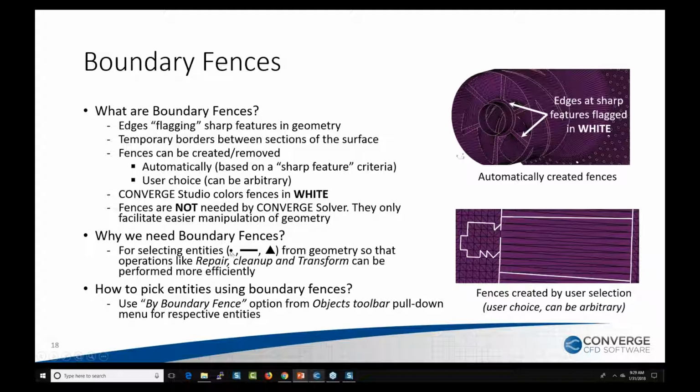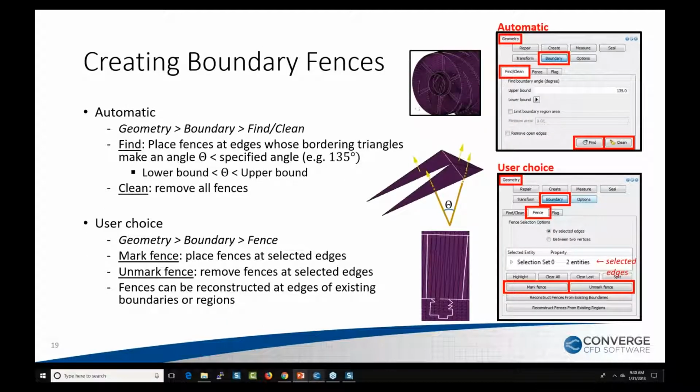So this will help facilitate picking up vertices, edges, or triangles, and how you pick those. Every time you have a pick option, you can choose pick by boundary fence, and this will allow you to use the boundary fences in picking actions.